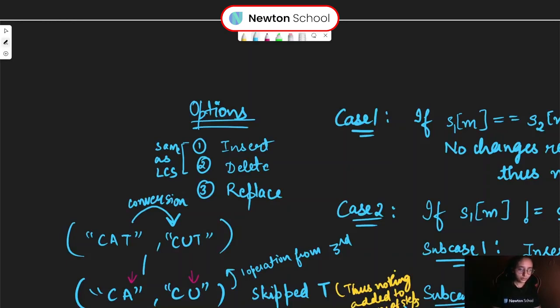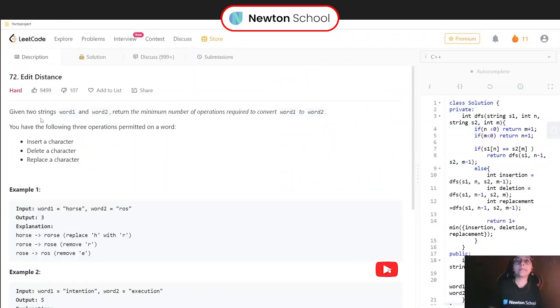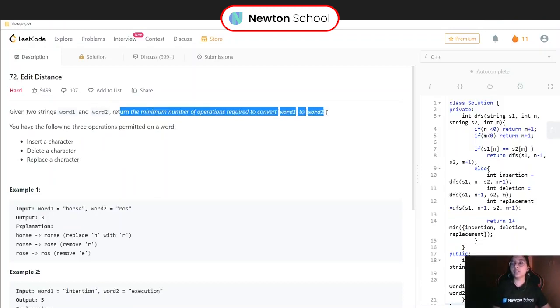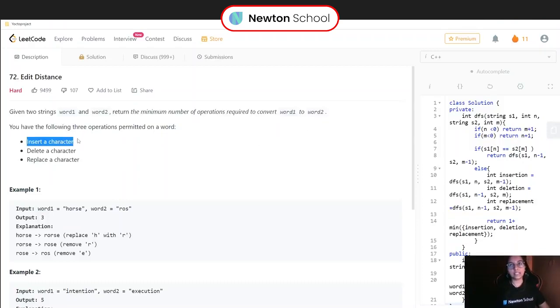So here comes the part. Now in this question, we are given 2 strings, word1 and word2. We are required to return the minimum number of operations required to convert word1 to word2. And how we can do this is, either we can insert a character, or we can delete a character, or we can replace a character.